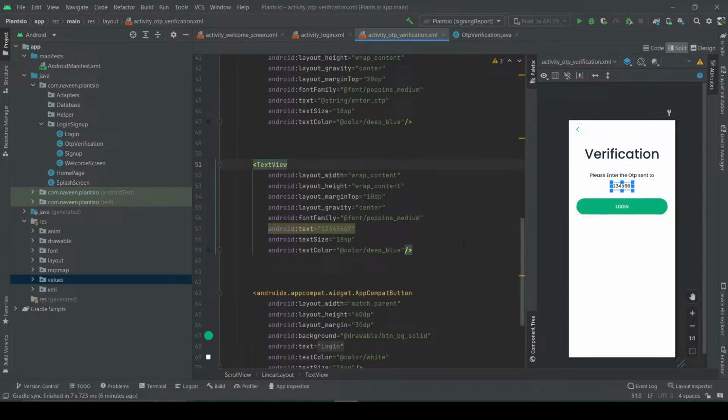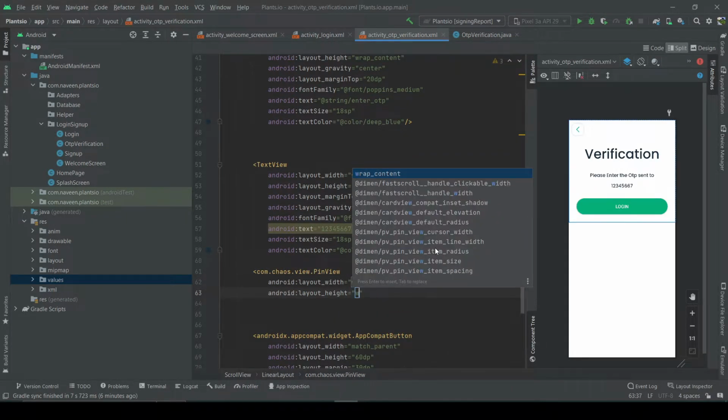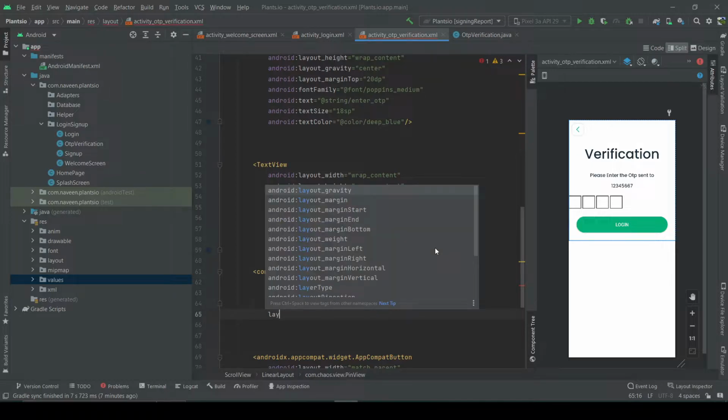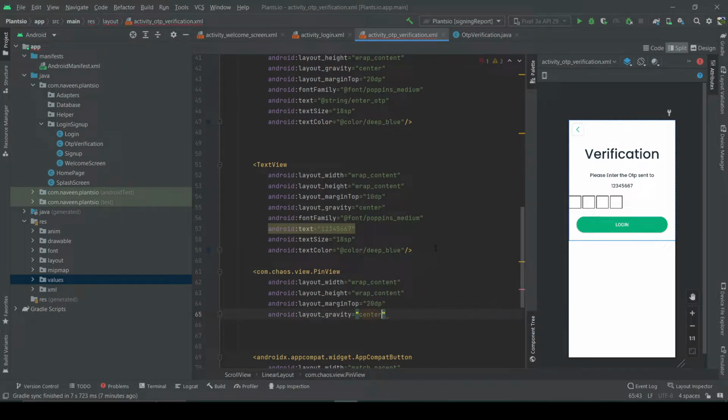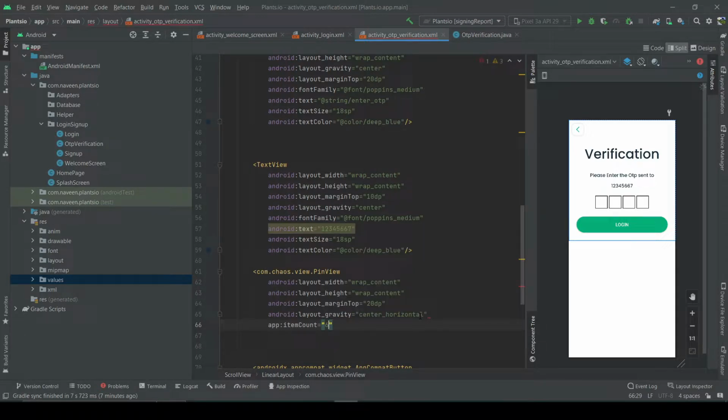Now below this text view, type com.chaos.view.PinView, wrap content and wrap content, margin top 20 dp and layout gravity center horizontal. And now it has only 4 boxes. Firebase will send a 6-digit OTP. So for that, item count 6.